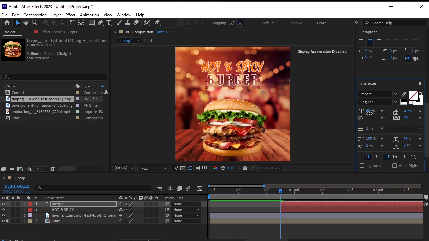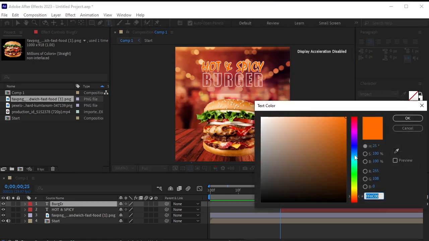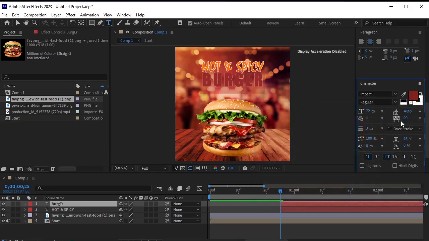Increase the font size. Let's give a fill to the text as well. I will color pick this brownish red color. Do the required adjustments.